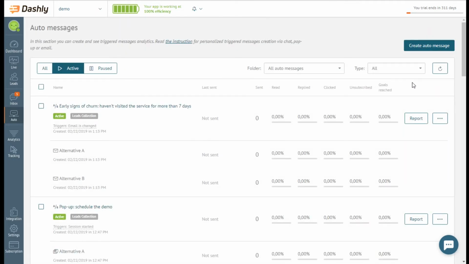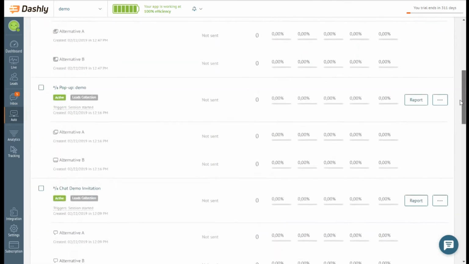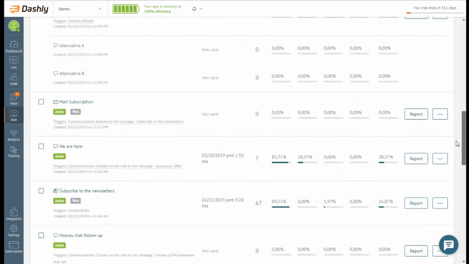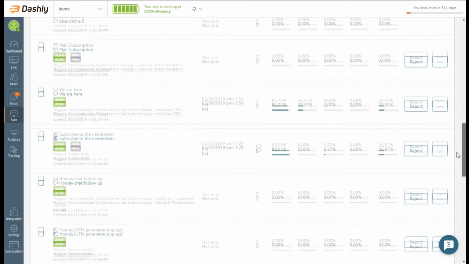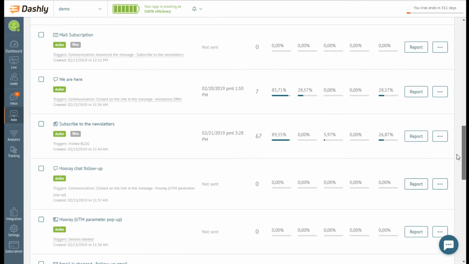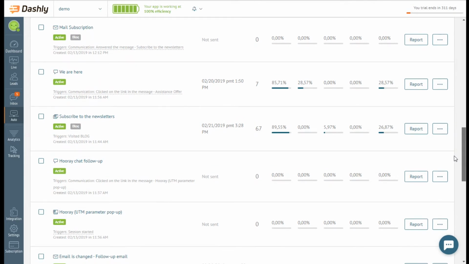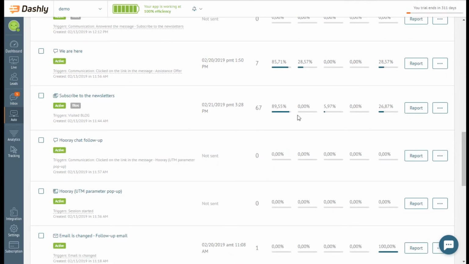When the auto message is on, you will definitely be eager to see how it's working, how effective it is. Each auto message has a report. A brief report is displayed right on the auto message page. You can see the number of how many times the message has been sent and the number and percentage of those who read the message, replied to it, clicked on a link in the message, unsubscribed, and how many times the goal has been reached.